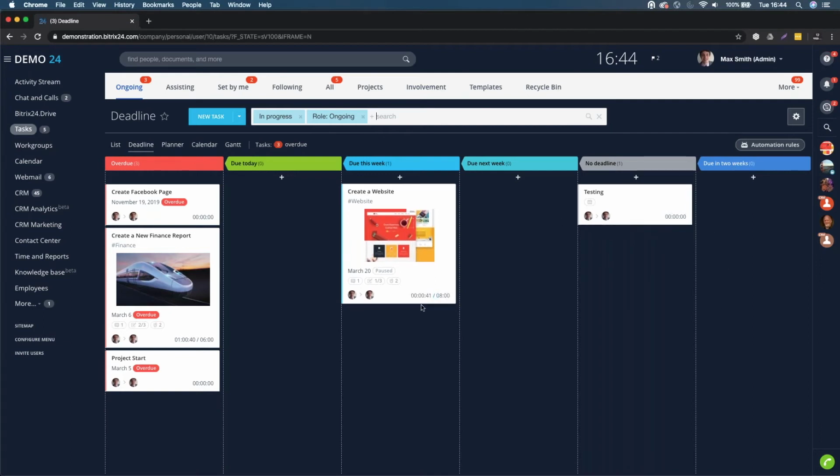So the one that I've just created with a deadline of Friday, the 20th of March, what it's going to do is once Friday comes, it will be in the due today column, and if the task is not finished, it will be in the overdue column here. So this is a great way of being able to see all the tasks that are currently getting more and more urgent priority.